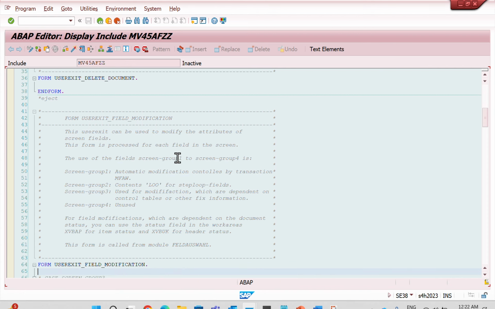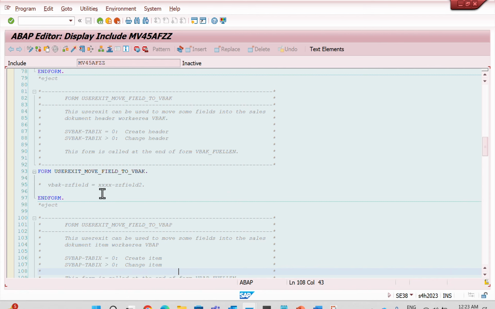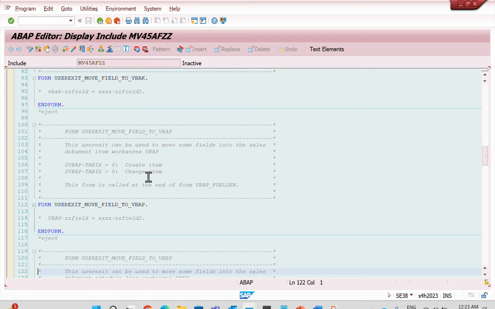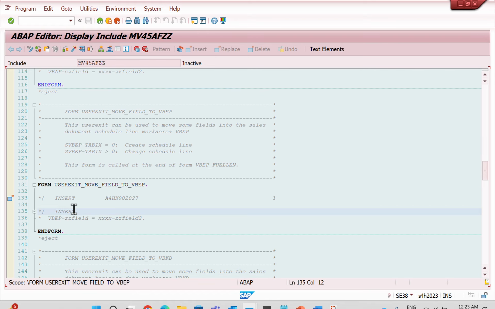So what is our user exit? Schedule line category VBEP exit. So move fields to VBEP. So this is move field to VBEP. These are the SAP given standard user exits. Inside it you can insert your custom code. Okay, this is move field to VBEP. Here it is, user exit move field to VBEP. Here we can write our own code, our custom code.